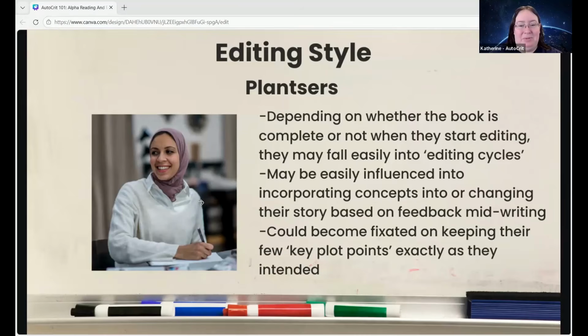They can be easily influenced into incorporating concepts or changing their story based on feedback or new things they learn mid-writing. And then that compounds the editing cycle analysis paralysis, because then, oh, I just took this writing workshop on narrative tension, showing versus telling, dialogue. Now I've got to go back and fix all this other stuff. And again, it's halting progress instead of just implementing it, moving forward, and fixing the rest when we get to editing.